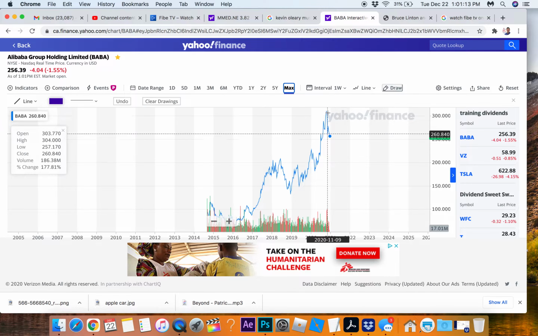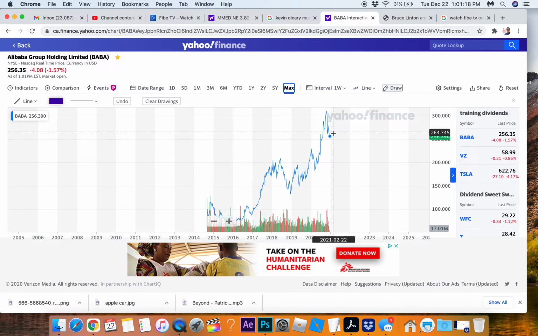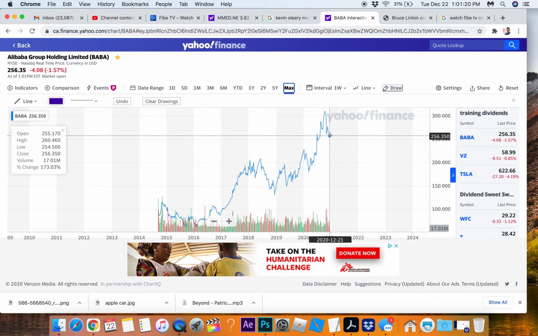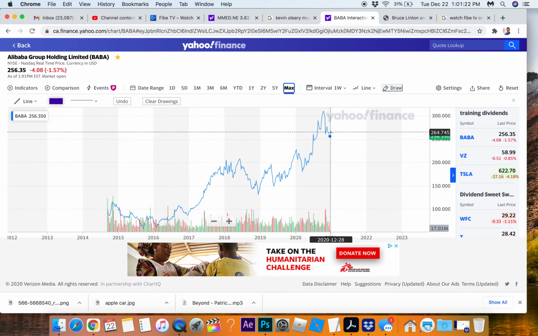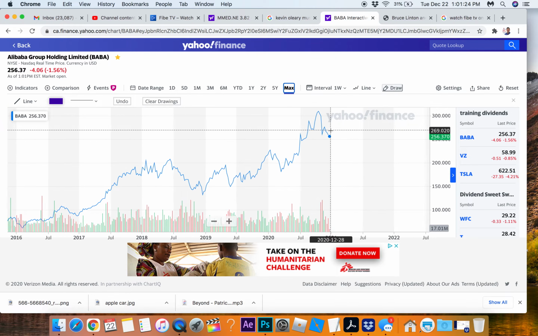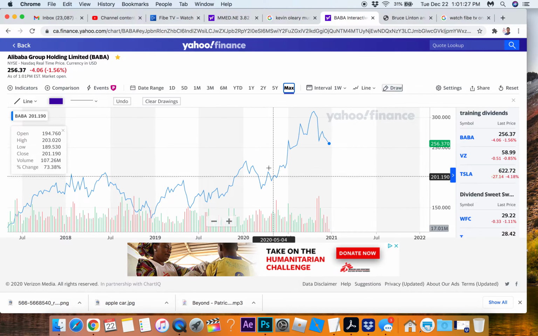So here's the top here, 309. It hit 317 for probably half the day. Let's zoom in a bit. I use these lines all the time, so these are such a great tool. So we're going to look at the low lows, the higher lows.